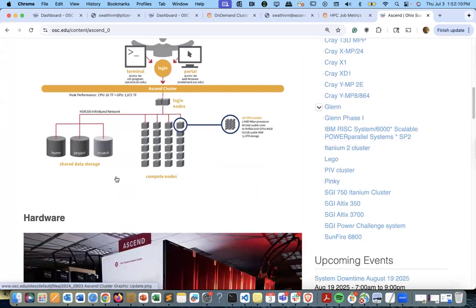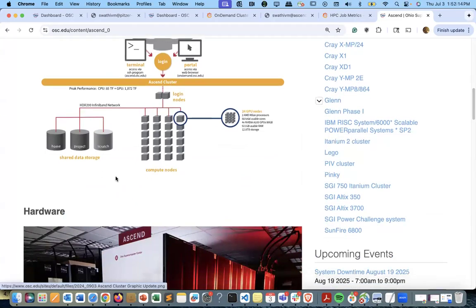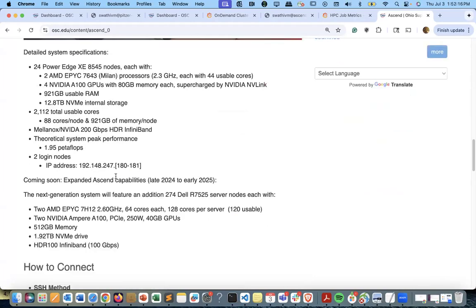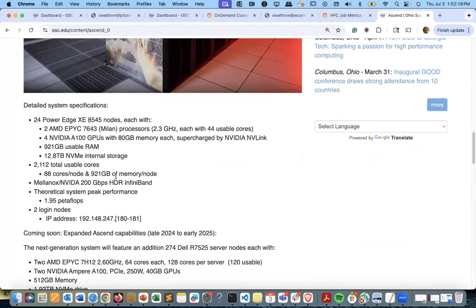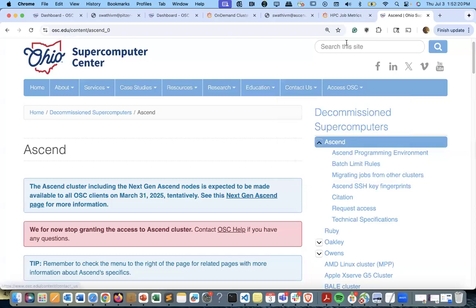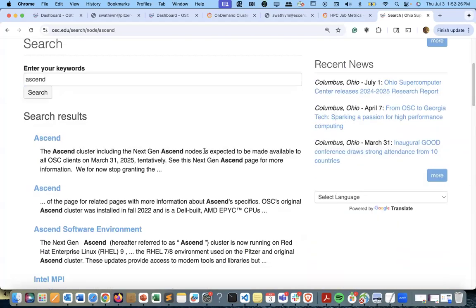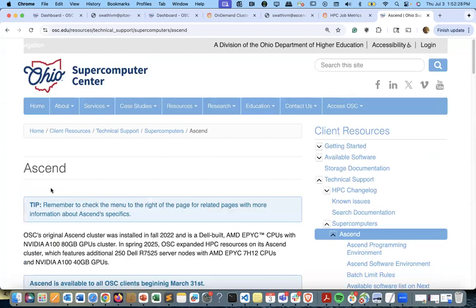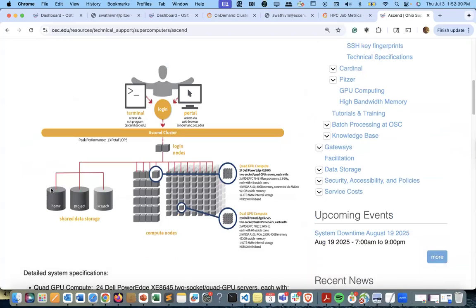So here you see, oh, interesting. I changed it. Or did I come to the wrong one? Yeah, new page. Sorry, I went to the old page of Ascend. This is the new page of Ascend.